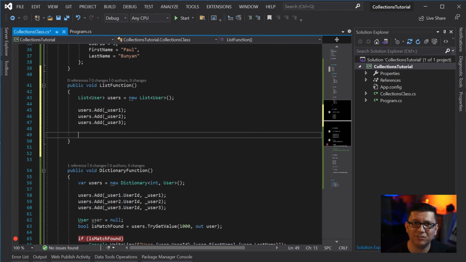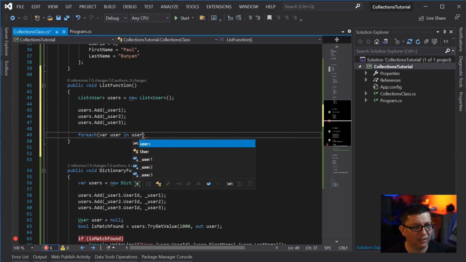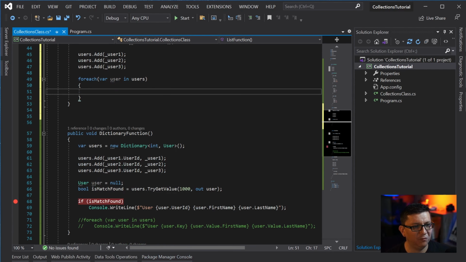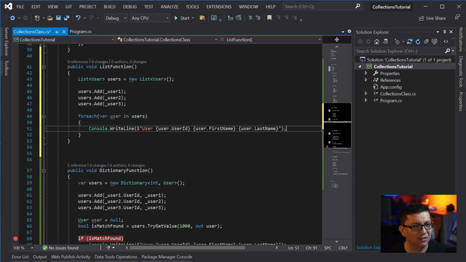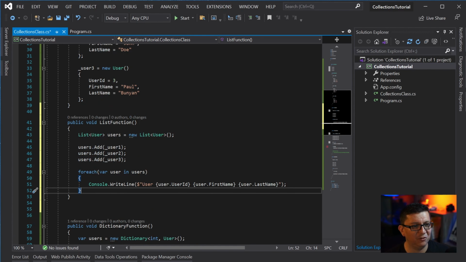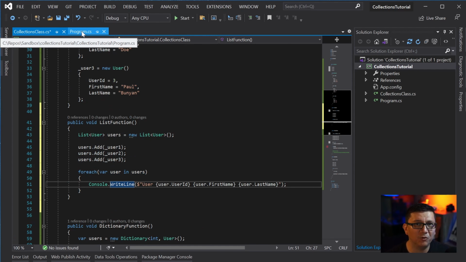Now let's do the same exercise we've done with the other two collection types, right? So let's iterate through it. How do you iterate through a list of objects? Very easy. So in this case, for each var user in users, and we're going to do the same thing we've been doing. We are going to print out the users in the list. And that's it. That's all you have to do. So pretty much you loop through them one by one, and then you pull the values out. So let's go ahead and run this. Oh, actually, there's a small change I have to do.